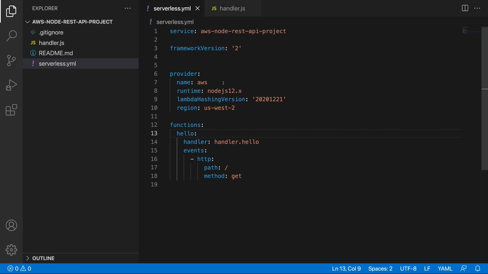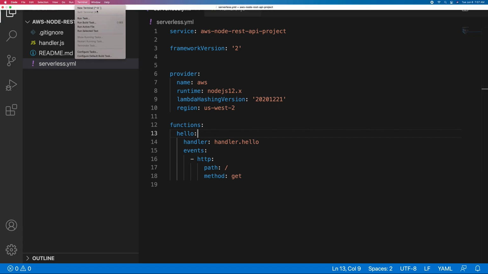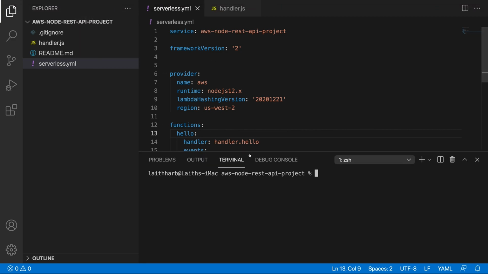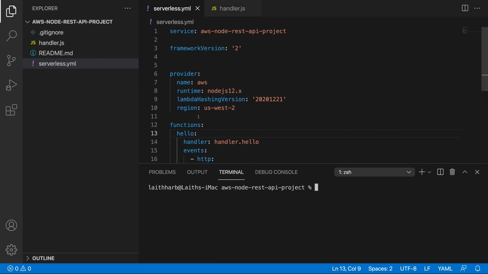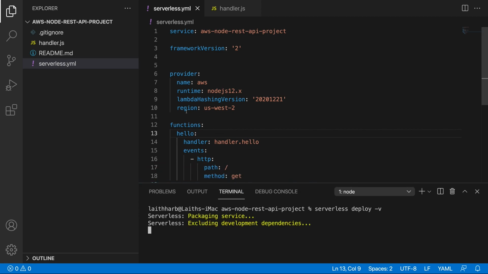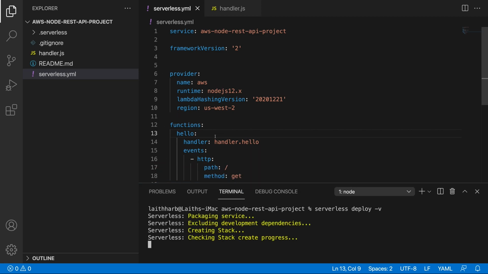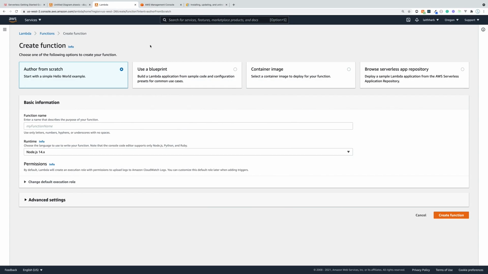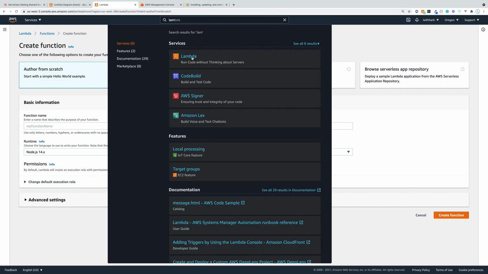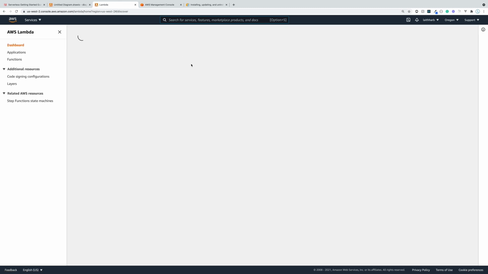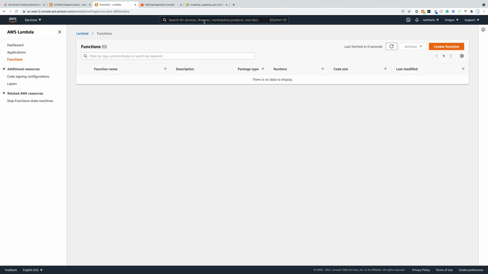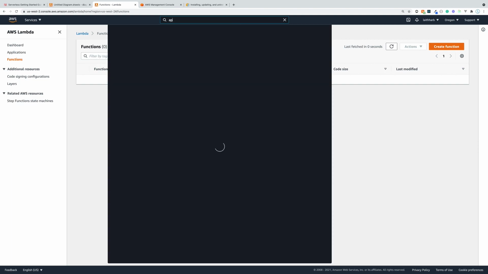Now this isn't in the cloud yet, so what we have to do to actually get it into the cloud, and get it into our serverless app, is to do serverless deploy -v. And essentially what this is ultimately going to do is create the infrastructure for us inside of our AWS application. So quickly, before everything deploys, let's just go to Lambda. And you can see here that initially there should be nothing in Lambda, and also there's nothing in API Gateway.